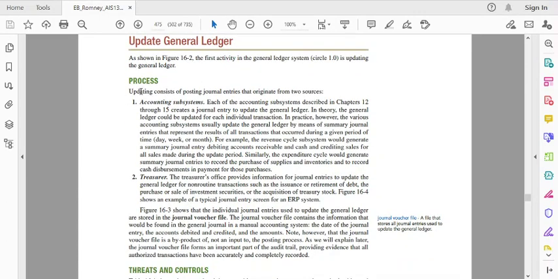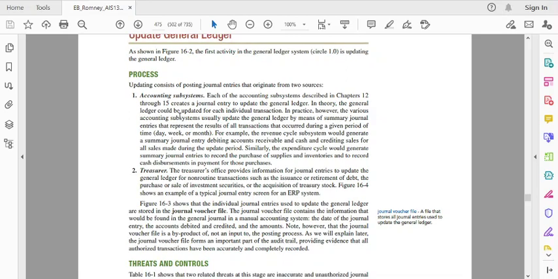Okay, when you update the GL, when you update your journal entries, yung journal entry natin coming from the accounting subsystem or coming from the treasurer. Yung accounting subsystem natin, yung last nga mga topics natin, we have the revenue cycle, the expenditure cycle, if there are also payroll cycle, the conversion cycle, yung sa manufacturing concern. So if meron silang transactions there, the GL system will be updated.